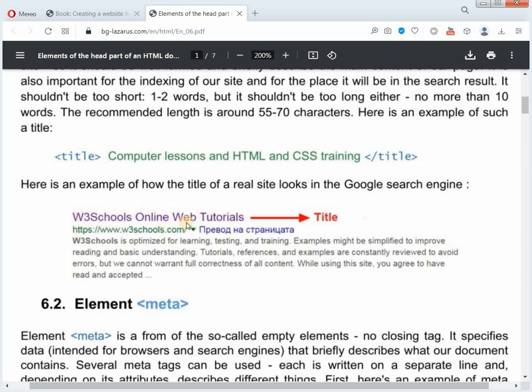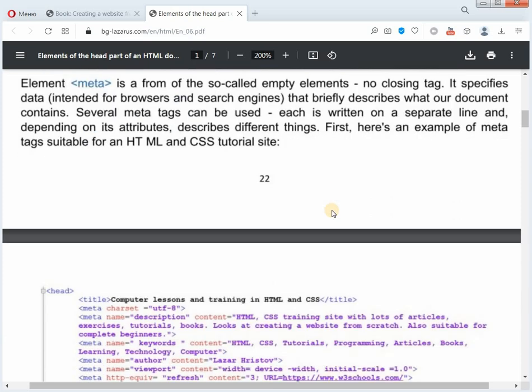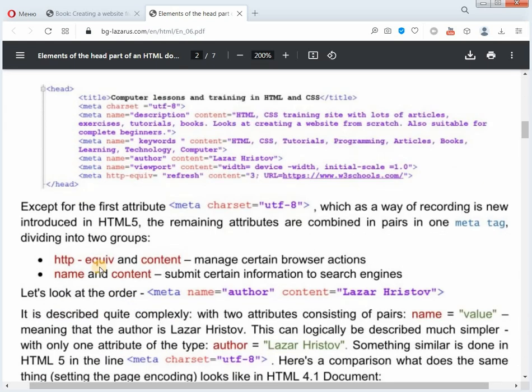The next element, second point, the meta element. It serves to indicate service data, intended for browsers and search engines, which briefly describe what is contained in our document. The meta element is one of the so-called empty elements, with no closing tag. And here's an example with a few meta tags, which we will consider in sequence.